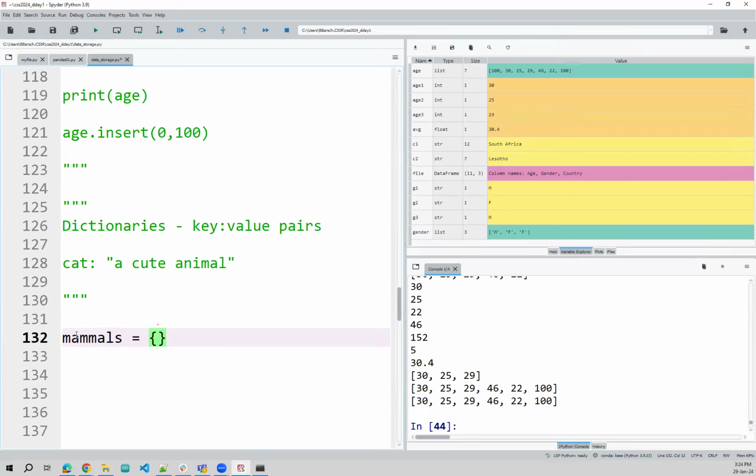Okay, mammals. So to create a dictionary, you don't use square brackets, you use curly brackets. And how do you define values in your dictionary? We had, for example, cat. So now we can say, okay, we're going to define it as, let me do double quotes just to be consistent, a cute animal.